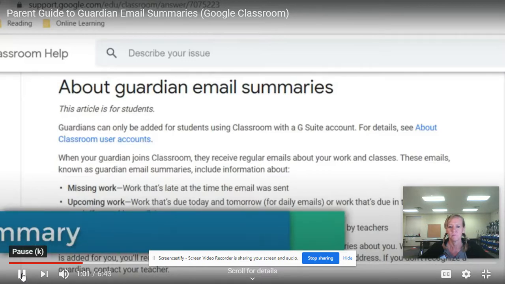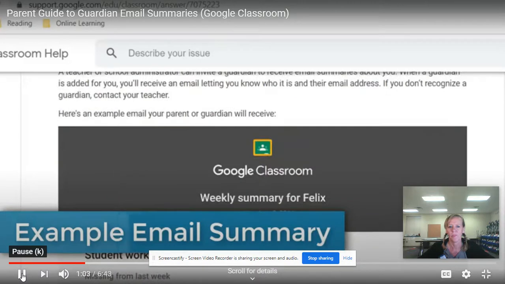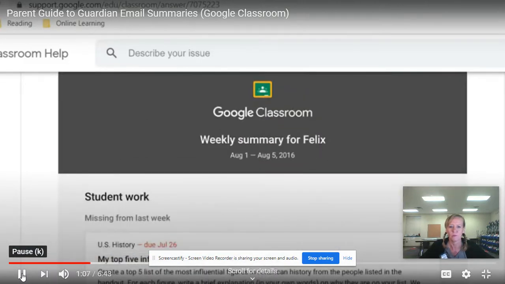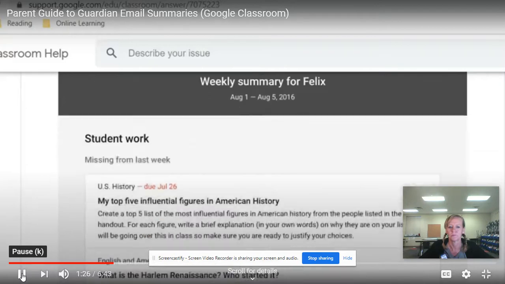Here's an example of a Guardian email summary, and this is an example of a weekly summary. So parents, if you are receiving these in your inbox, you'll get something that says Google Classroom, and this one says weekly summary for Felix, and you'll see the dates here of the weekly summary. We'll take a look at a daily summary later. At the top, it'll have a section for student work, and that's where it might have any missing work or work that's due next week.